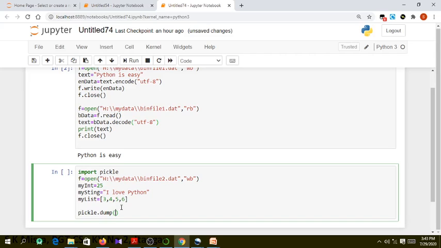Suppose I want to write the integer first, so I will write my int, the variable my int, comma, and in which file do I want to write? I want to write in bin file 2, which is being pointed to by this file object f. So I will write f. Okay, now this statement that we have written will write this integer into the file.